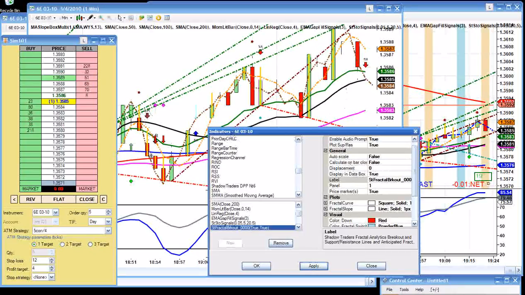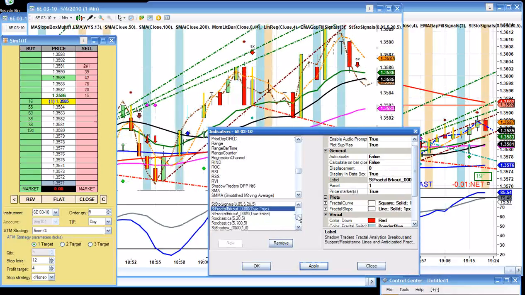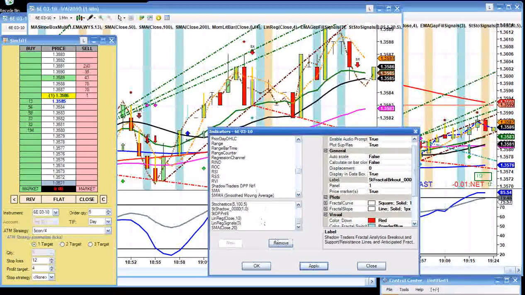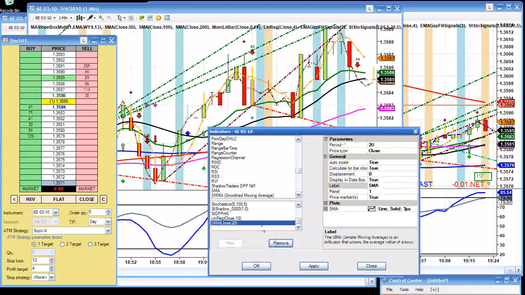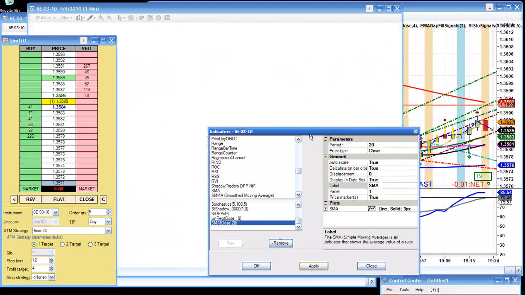The other thing I want to remove is the LRs. These are the Linreg signals. Now I take those off as well because they're just to me an additional arrow that I don't need to be looking at, and I'm trying to simplify things for myself so that I focus on a few things as opposed to looking at a lot of things. So make sure you don't take off the Linreg but the Linreg signals. So select that and click remove and apply.